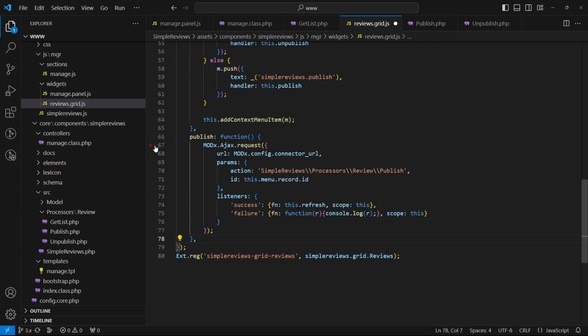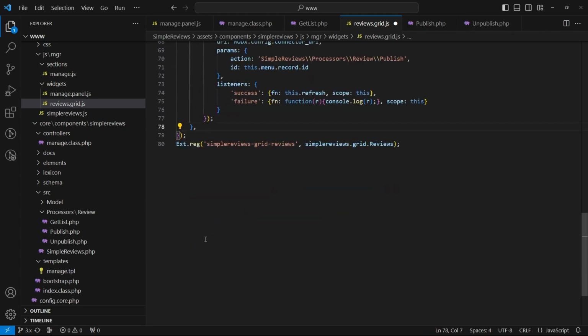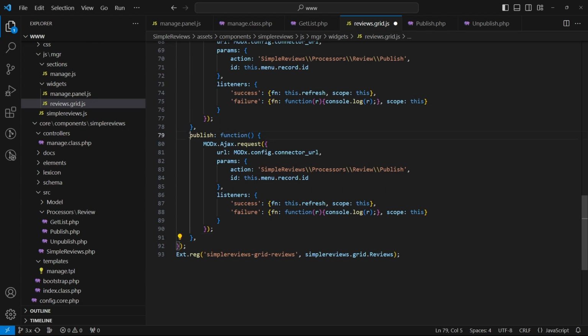In the publish function, we make an AJAX request to our publish processor and supply the ID of the current record as a parameter. If the request is successful, we reload the data in the grid. The unpublish function works the same but calls the unpublish processor instead.